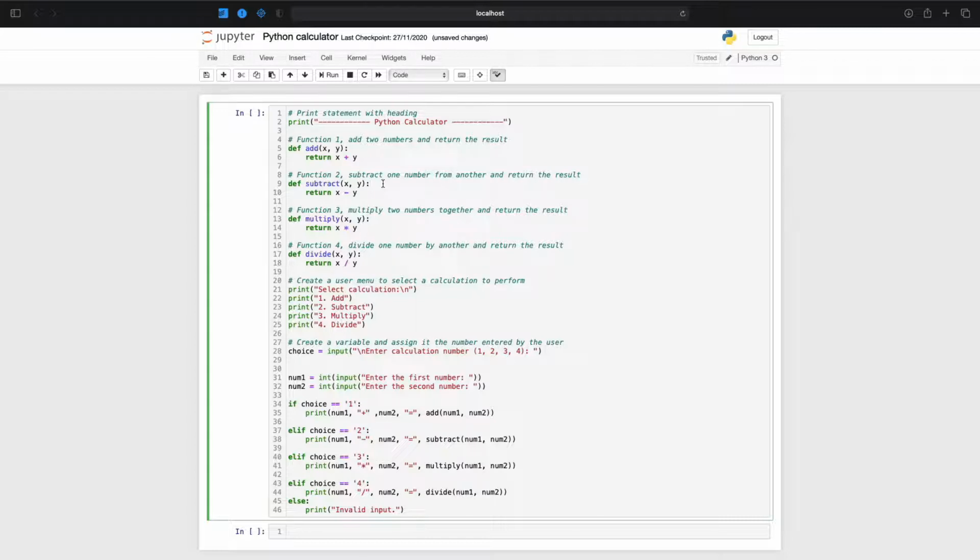Next, at line 12, another comment telling us what the function directly below does. And this function will multiply two numbers together and return the result. Again, our function is defined with the keyword def. The function is called multiply, and it takes two variables, x and y. The line directly below the function at line 14 returns the result of x times y.